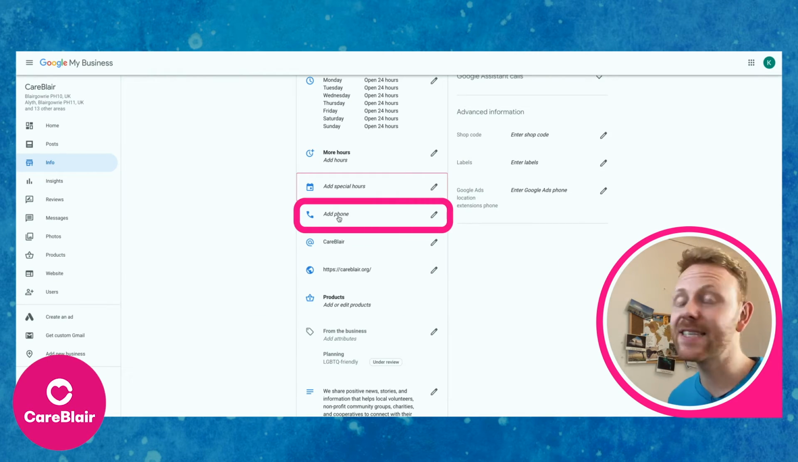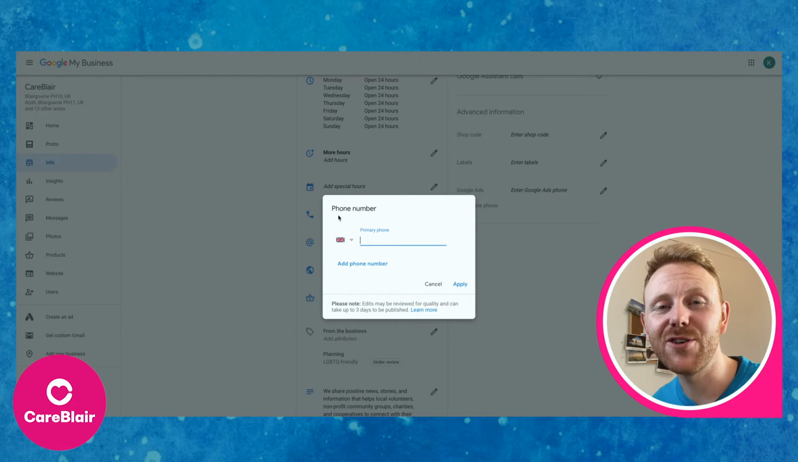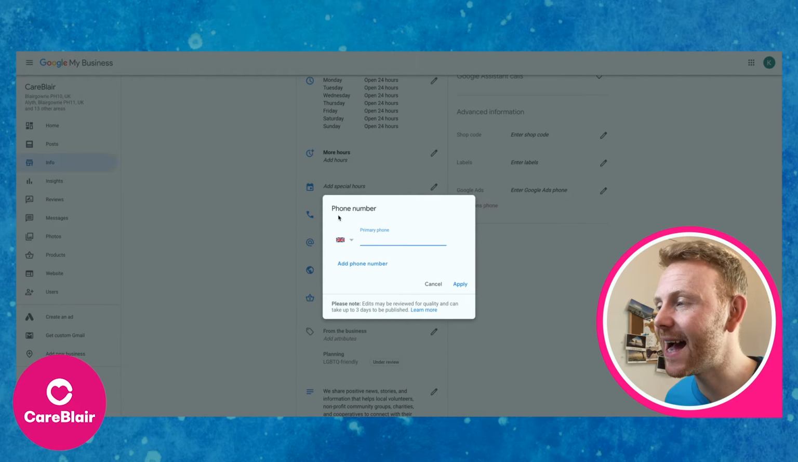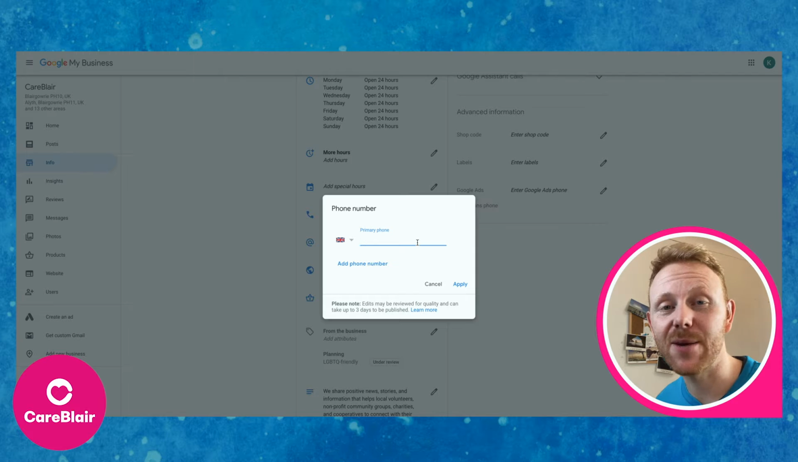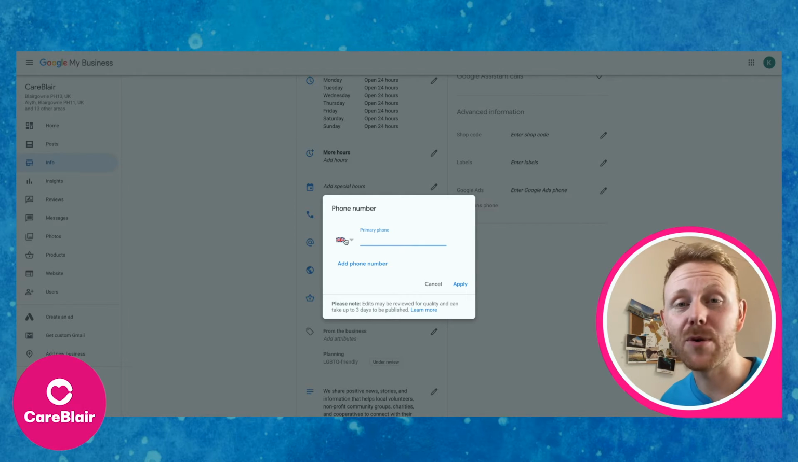The next thing is really straightforward. It's adding your own number. You can add in 1 or 2 numbers, it's up to yourself. If you've got a primary number, add that one in here along with your country code. You can also add a secondary number as well if you happen to have 1 or 2 phones, maybe one for your other employee, what have you. So it's handy. Just add in the numbers here and you're good to go.